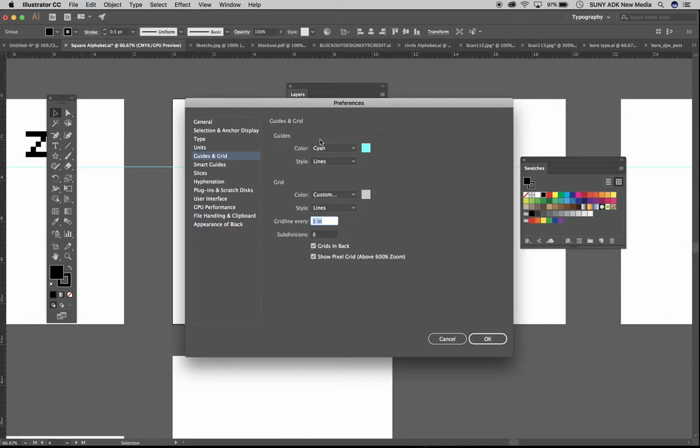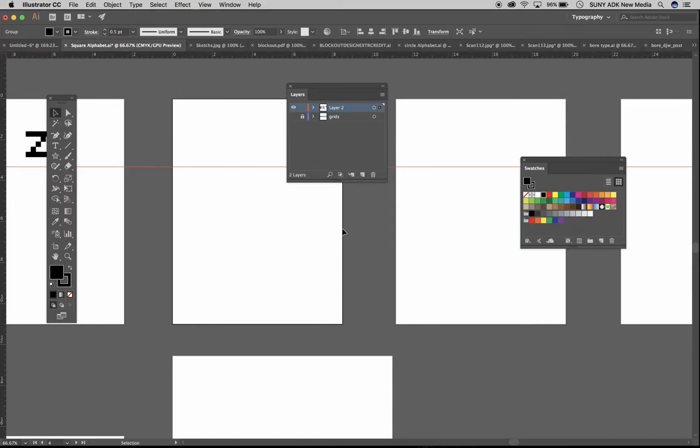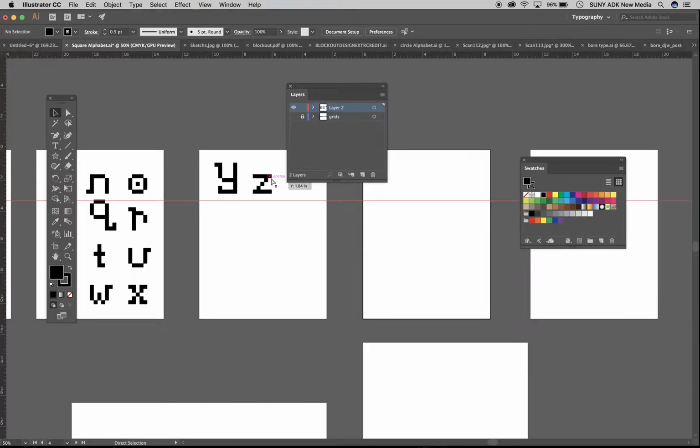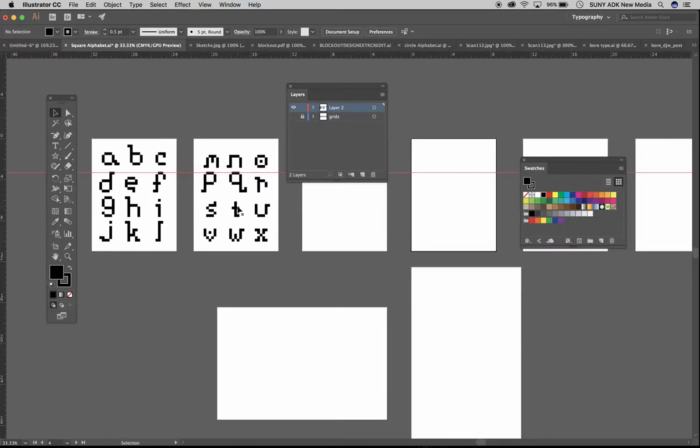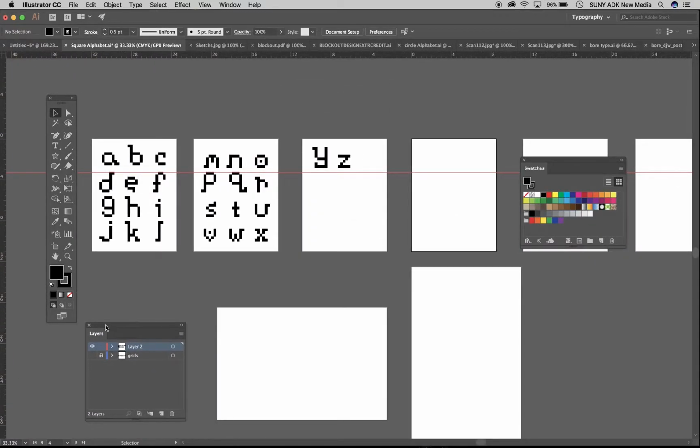So I'll go to guides and grids, and I can change my guide to a different color. Like I'll make it like a red and say okay. And that just makes it a little bit easier for you to see. So the first thing to do is to just start going ahead and grabbing some letter forms here.